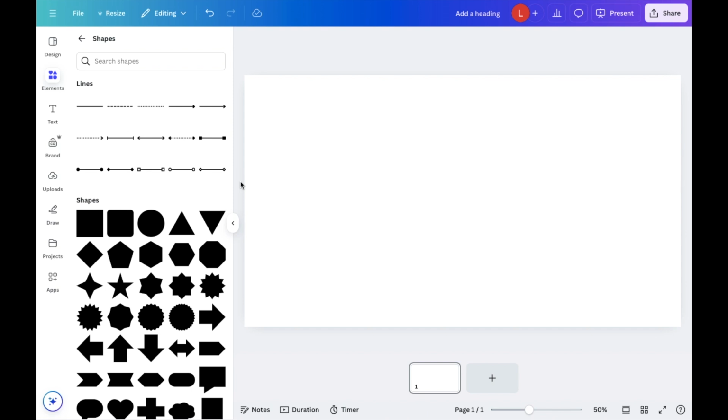So in this Canva tutorial video, I am going to be showing you guys how to expand to a whiteboard here on Canva using the Canva desktop version. So the first thing you have to do is open up Canva. Once that is done, I want you to just have a design in front of you.